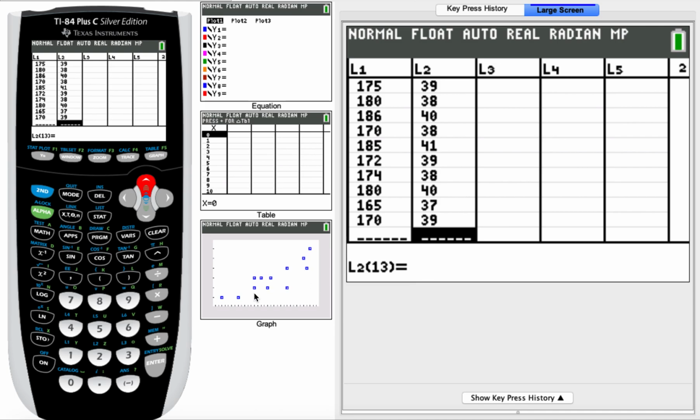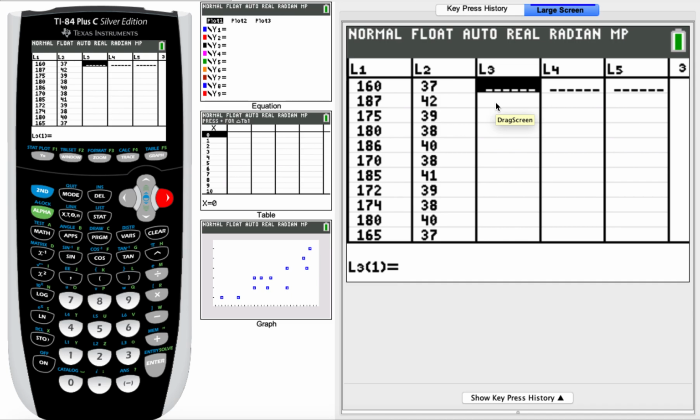But if I did that, it would just appear blue like all the rest of the dots, and it would be hard to tell which one is the mean. So what I'm going to do instead is enter it into L3 and L4. So the x̄ was 175.3.